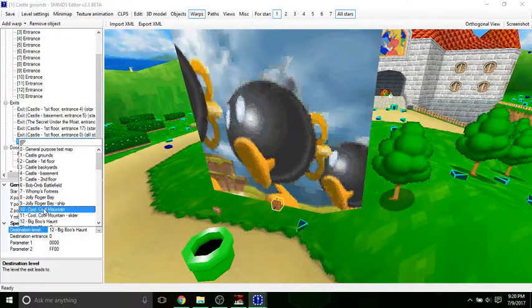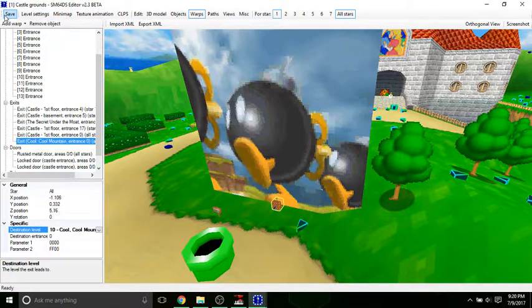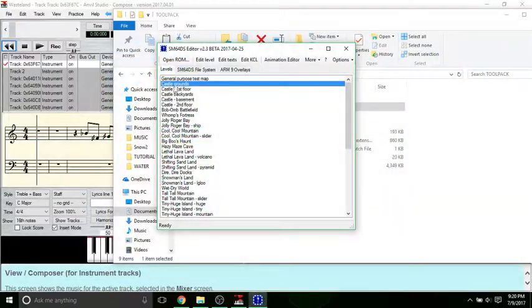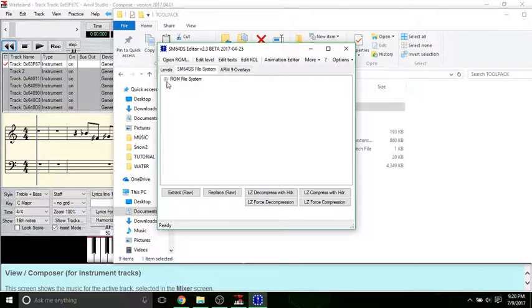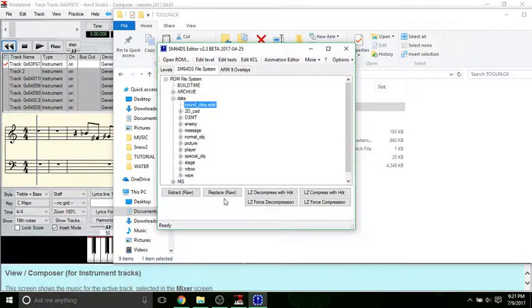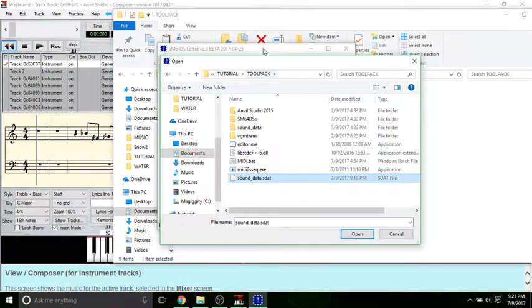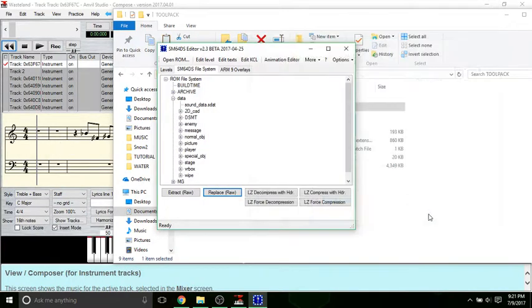Yeah, I just put this giant painting here, because why not? It's just a quick and fun way to test levels. Then I'm going to save it, and X out that. Now in the ROM file system here, I'm going to want to click that button, and see this, to replace RAW, and you're going to find the sounddata.sdat and hit open.